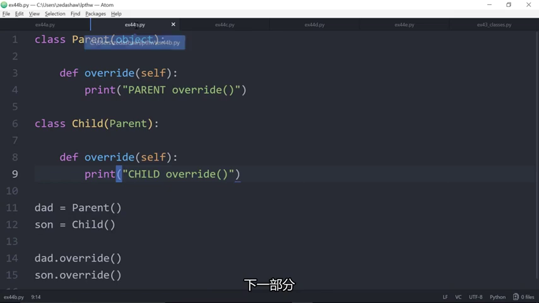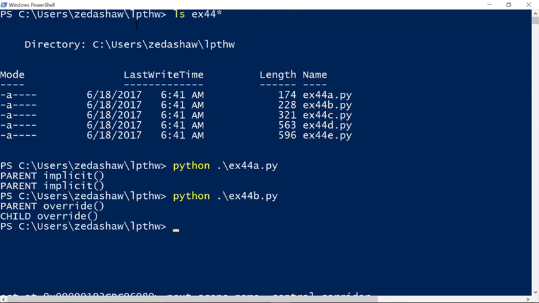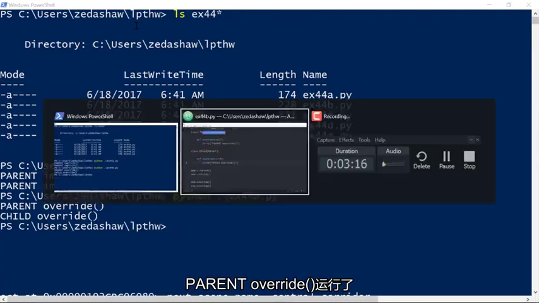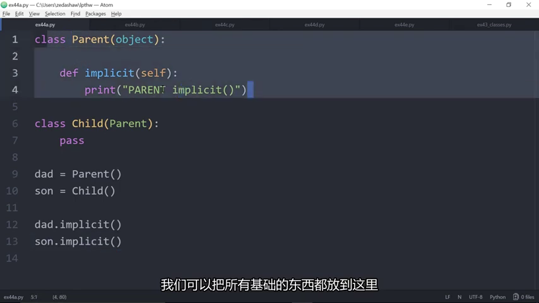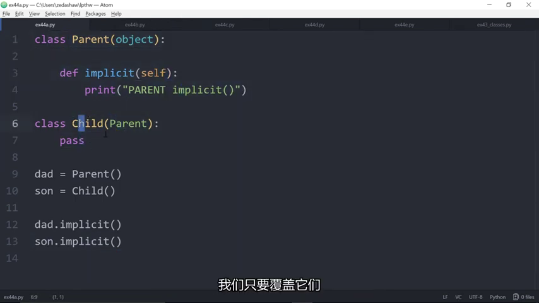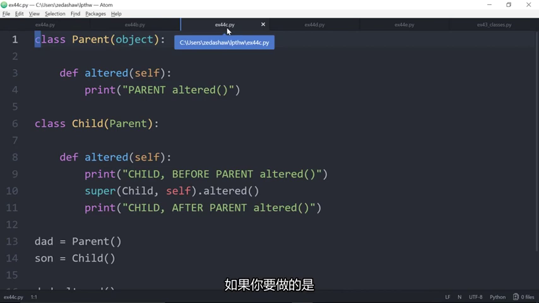Now if I run this next script, 44b, the parent override ran, and when I called it in child, the child override function ran. That's how you circumvent the implicit behavior you get from child and parent objects. So now we have two ways. We can put all of our base stuff into the parent, and then in the few places where we have to change it, we can just override it by defining a function with the same name. What happens if you want to alter the parent? You still want the parent to run, but you want to change how it runs.